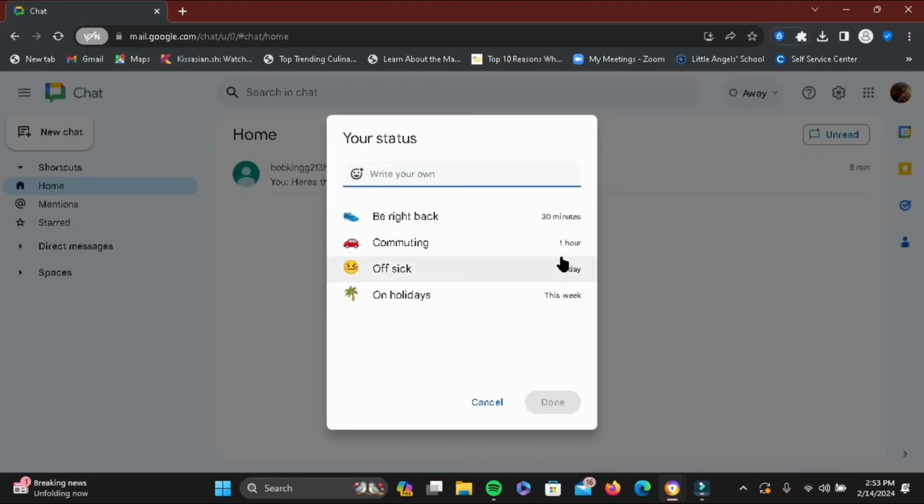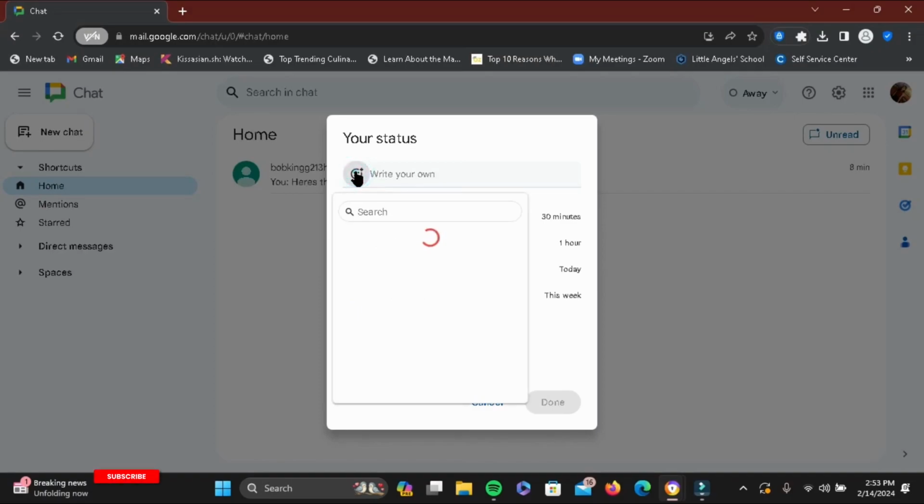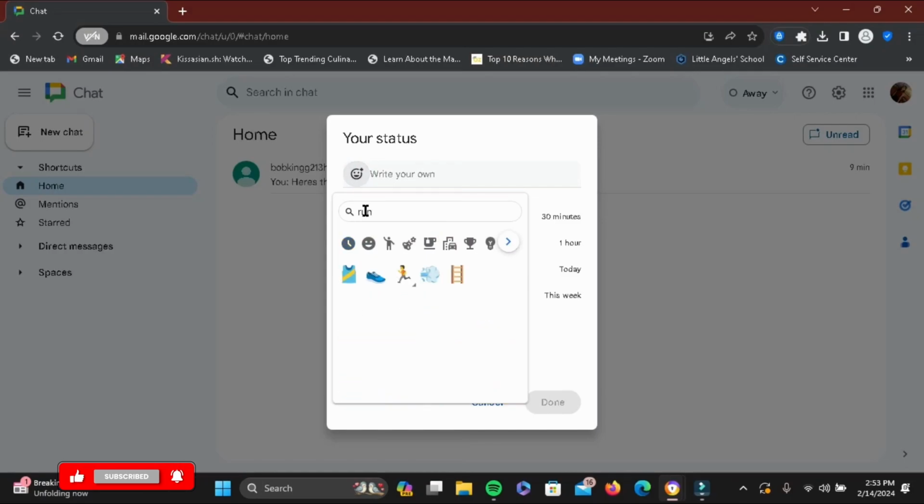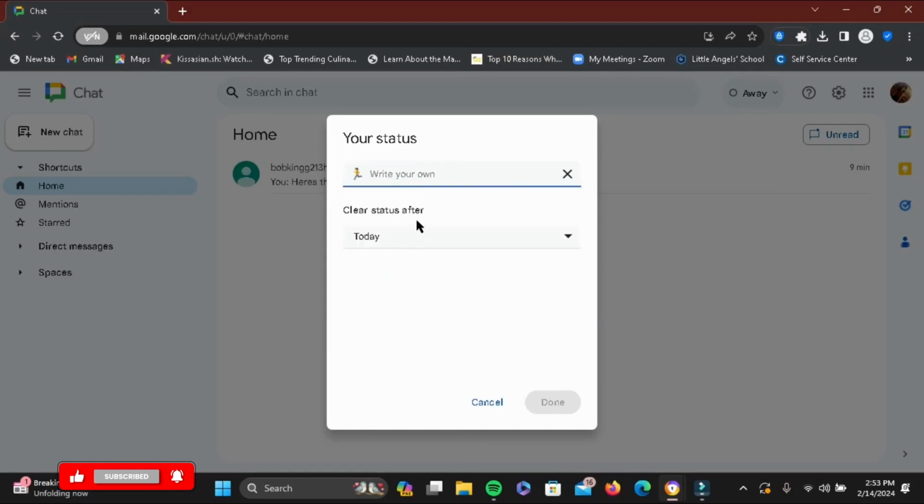Here, you can select any one from here or even create one of your own. To create one of your own, tap on the emoticon plus icon first and foremost. Then select an emoji. For example, I'll be searching for a run emoji. Then tap on it. In my status, I'll write, I'll be right back.